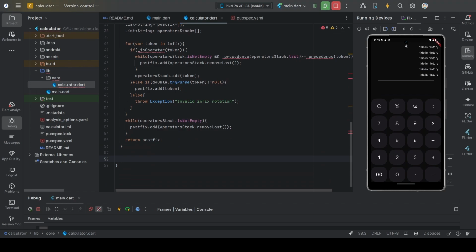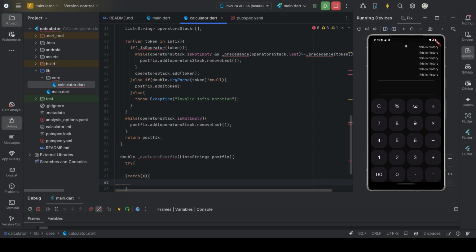Now we have created the postfix notation. Now we will evaluate this postfix notation. I'll write a function that will evaluate this postfix notation and return a result if the result is available. Evaluate postfix. What we'll get here is postfix. We'll use a try catch block here because any exception thrown means something went wrong, and for that we'll throw an exception that says invalid postfix, right?